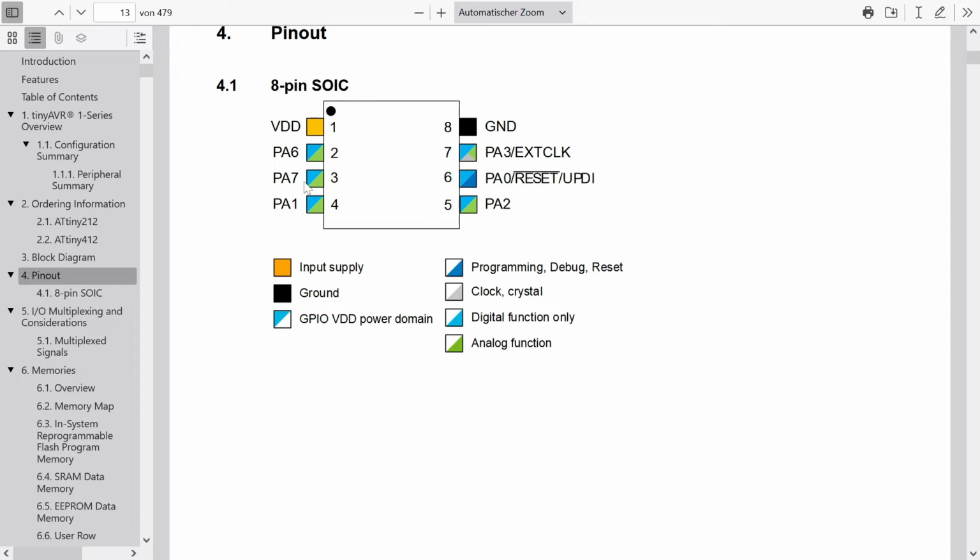We have 1, 2, 3, 4 pins that can do digital or analog functions. So you can have an ADC or you can have digital inputs. This is all in there. And we have one thing over here on PA0 that is a reset, active low, so it should be kept high.